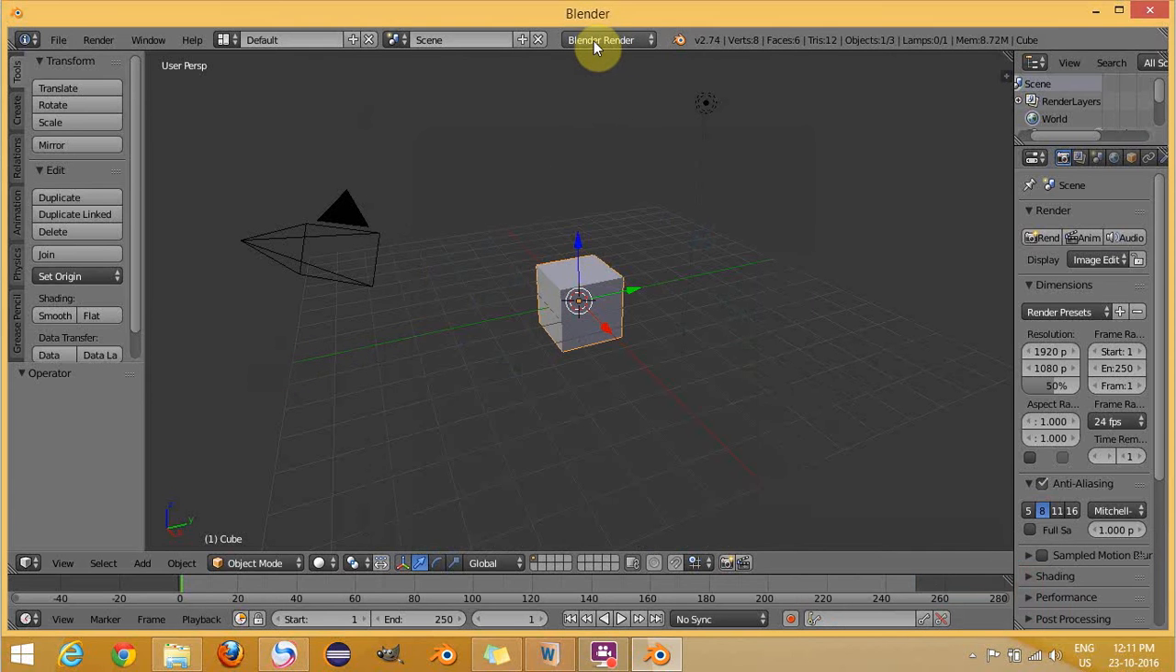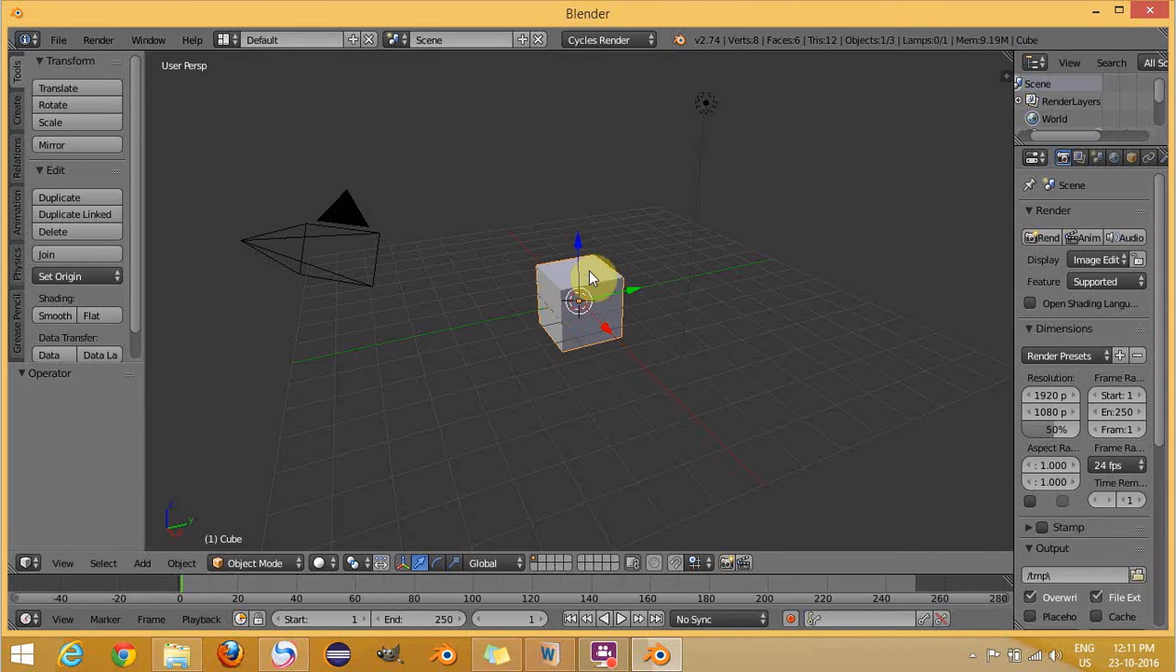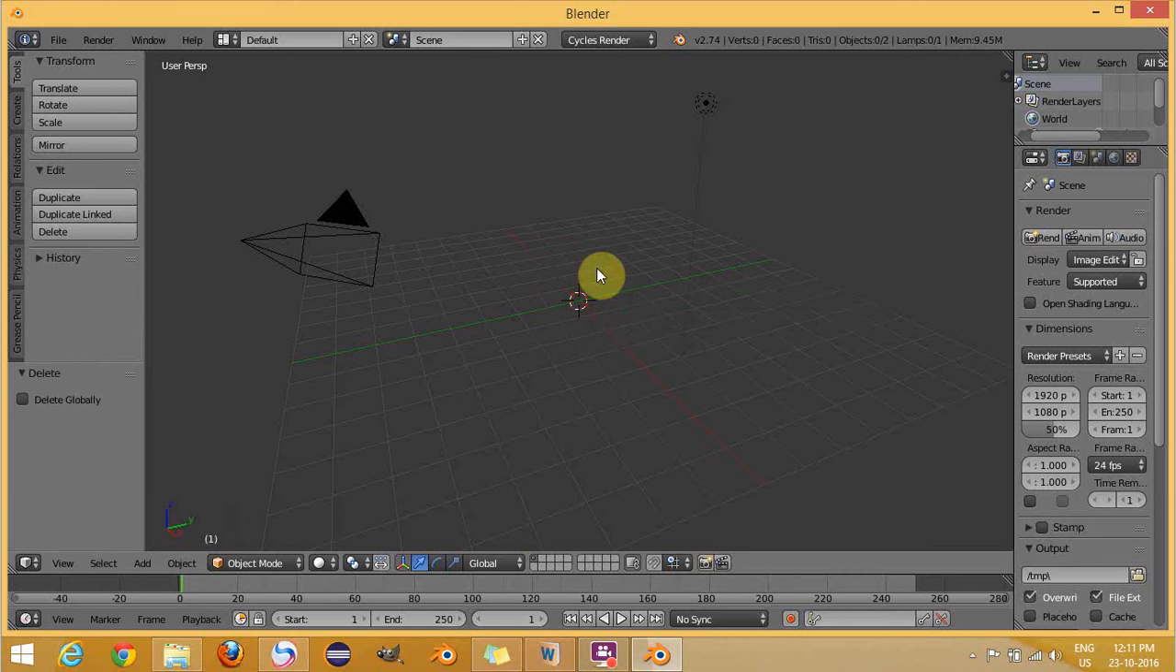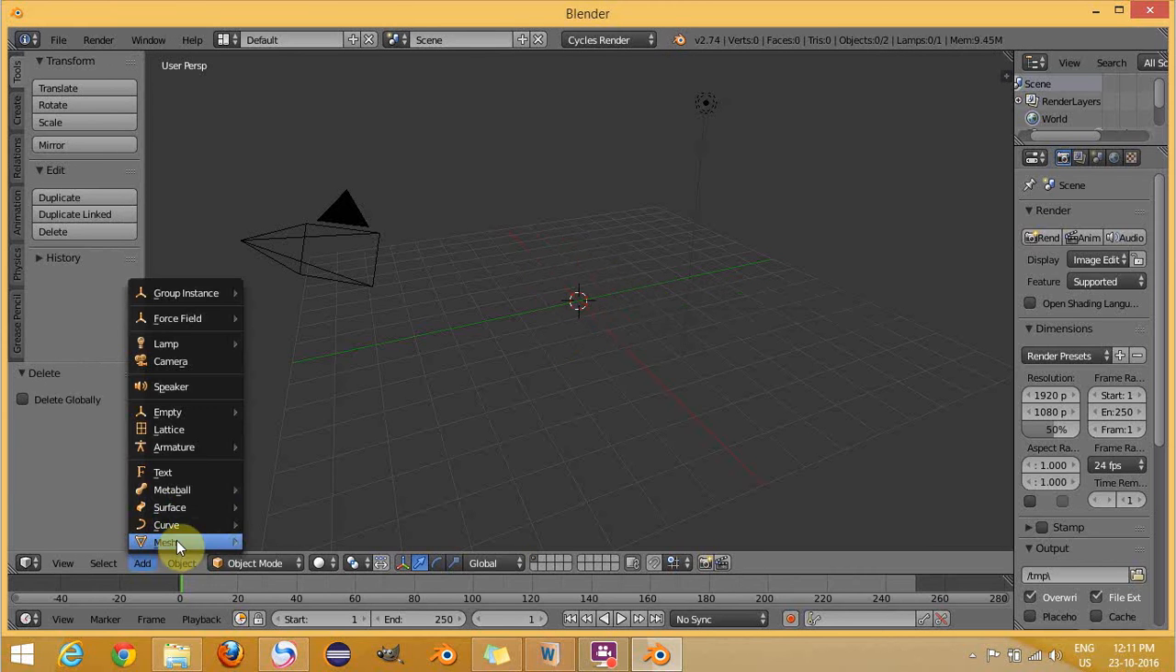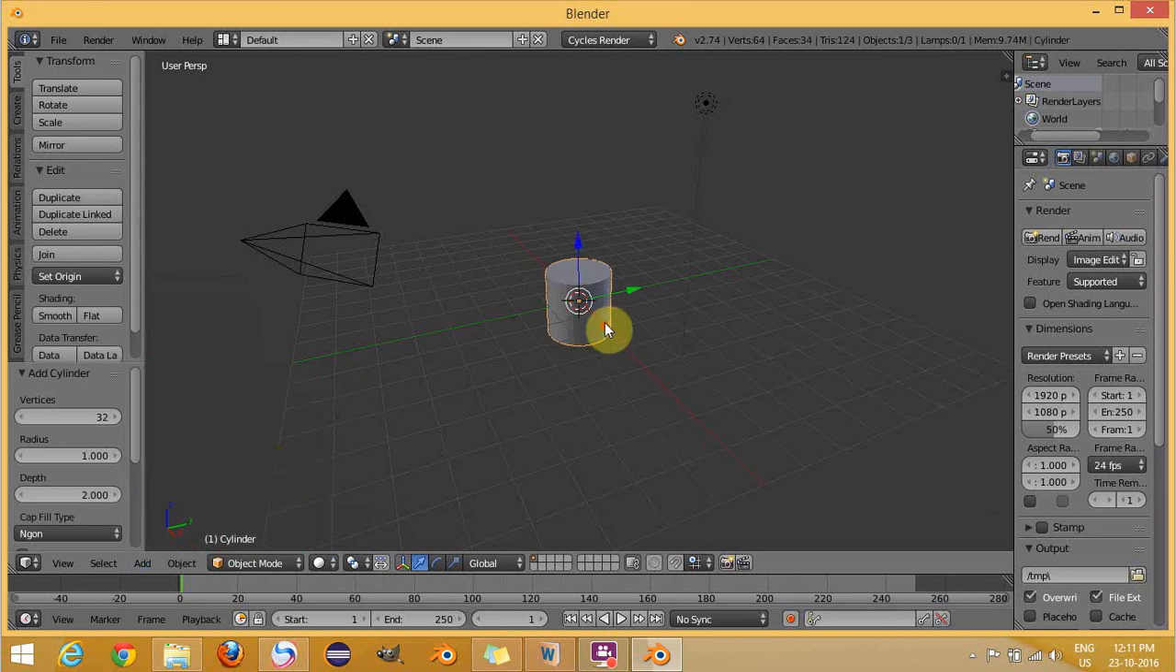Now we are going to create a curve. First change to cycle cylinder. Right click this object, delete it, enter. Now go to add mesh and select the cylinder.